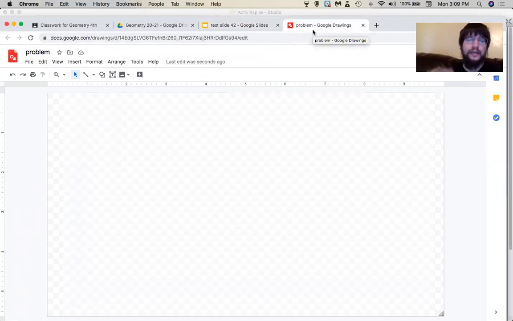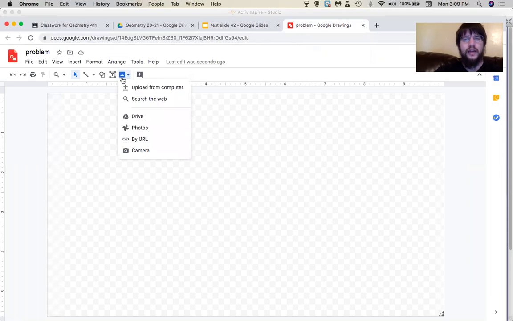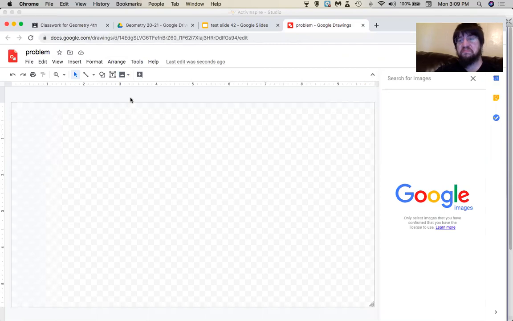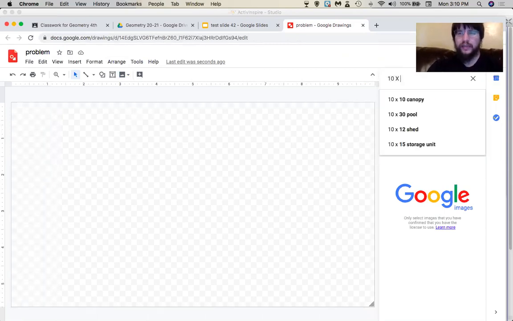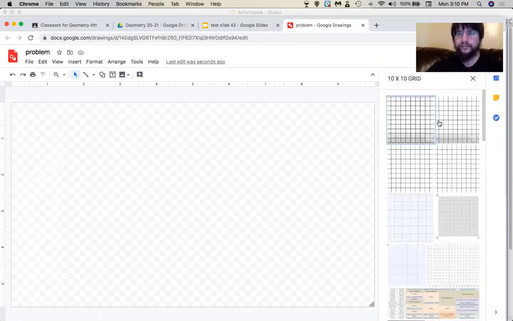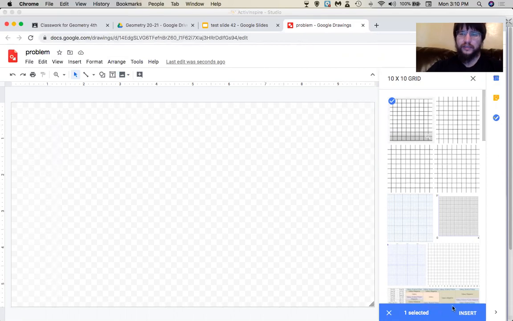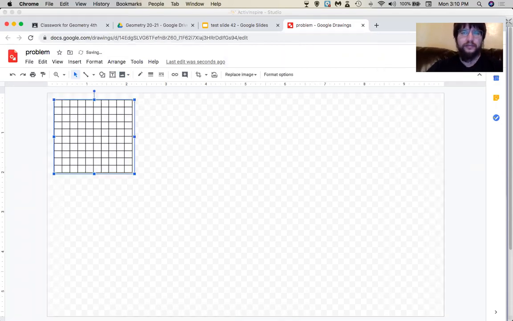So now, I'm going to make a graph, so I probably need some graph paper. So I'm going to click this little image icon. I don't have one handy, so I'm going to search the web. Let's try that. I don't usually use this. 10 by 10 grid. I could insert it there, and I can resize it.